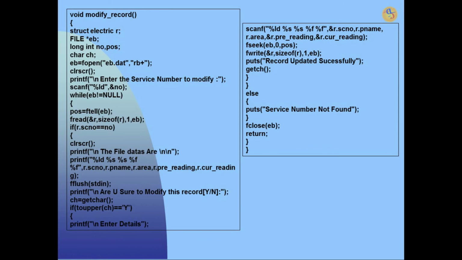Then modify the records also. How to modify the records? Here it is already based on the number, the service number.